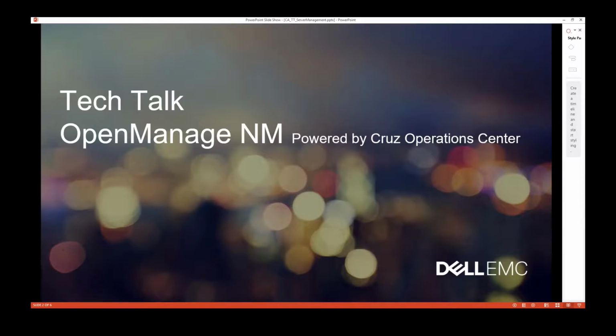Tech Talk, Open Managed NM powered by Cruise Operations Center. You may also know this as Dell Open Managed Network Manager. The name is changing slightly to Dell Open Managed NM, so they are the same thing. So don't be alarmed by the change in name.